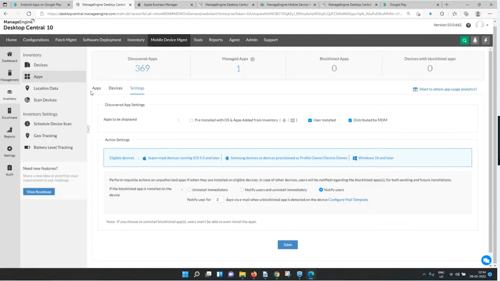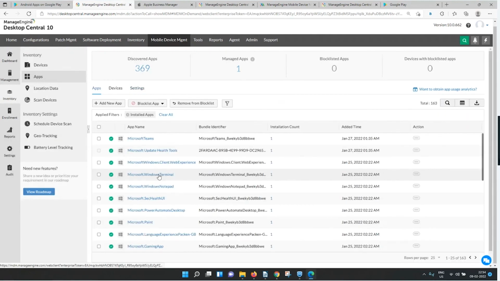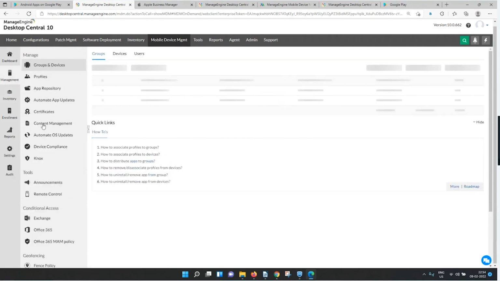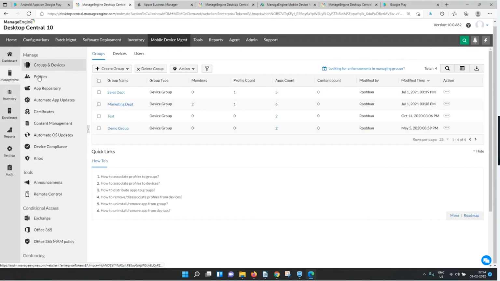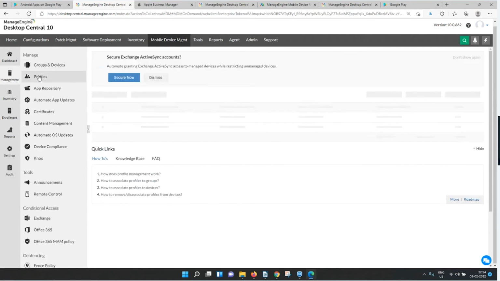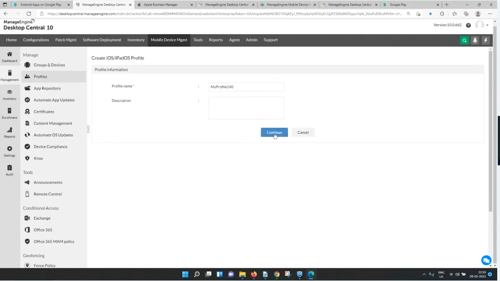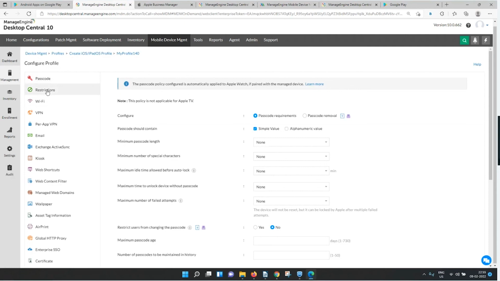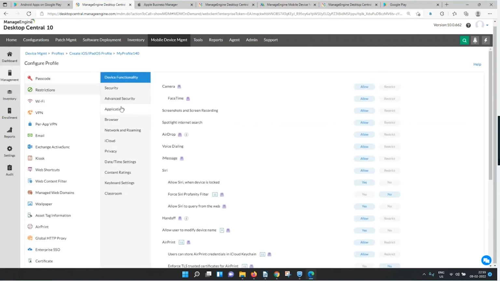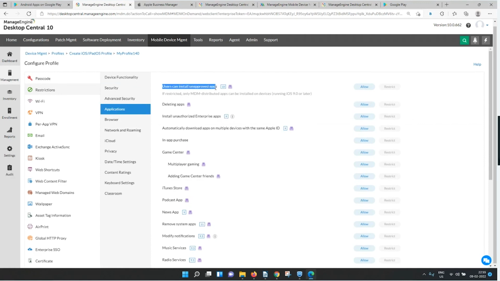So this is a way where you could find the list of installed apps, and you can prevent them. And if you want to prevent the installation of applications themselves, apart from whatever the admin distributes, you can go to the profile management section. Click on create profile. You can choose either iOS or Android, where you will have a section called restriction. In the restriction, you will have a separate tab for applications where you could go ahead and restrict this option: users can install unapproved apps.